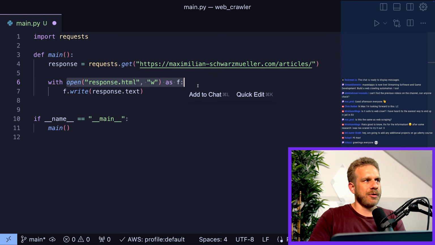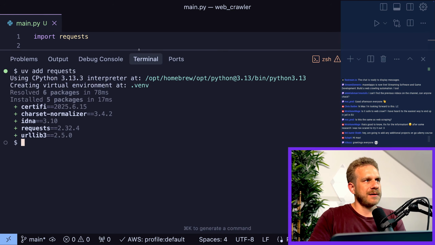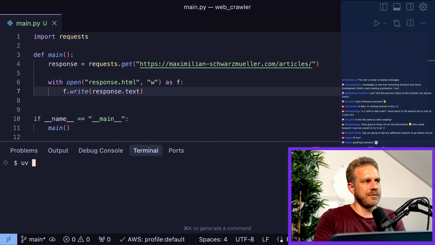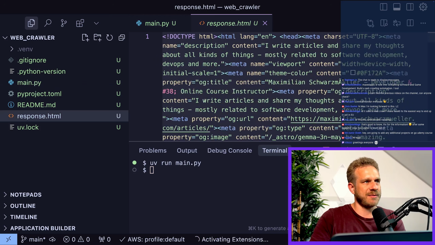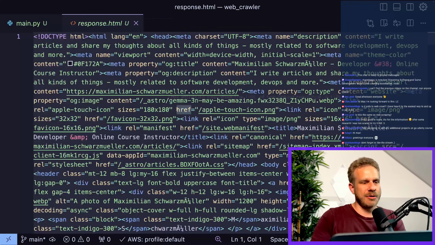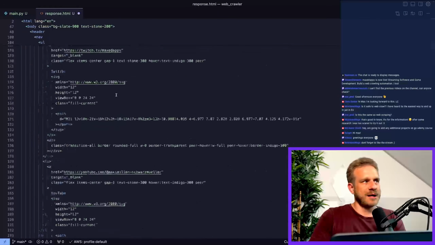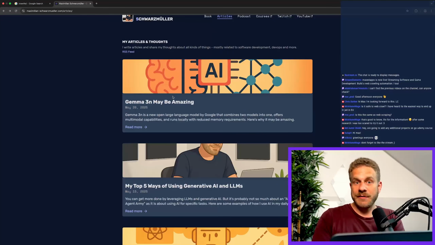So I can try opening a response HTML file, which will be created if it doesn't exist, and I can write my response text into that. Now if I run this script with uv run main.py, it will send this request to my website, extract that text content, and save it into a response HTML file. If we take a look at this file, it's a bit hard to read, obviously, but if I format that, that indeed is the HTML code of this site. So that worked pretty well.